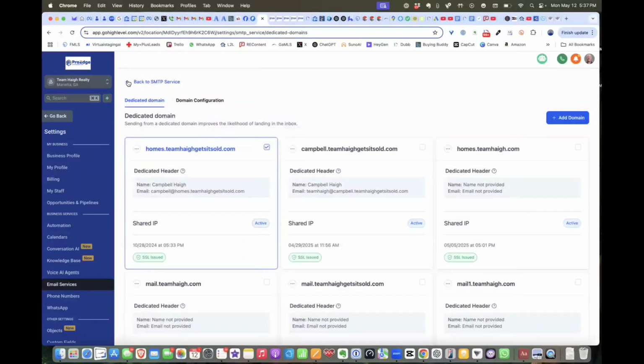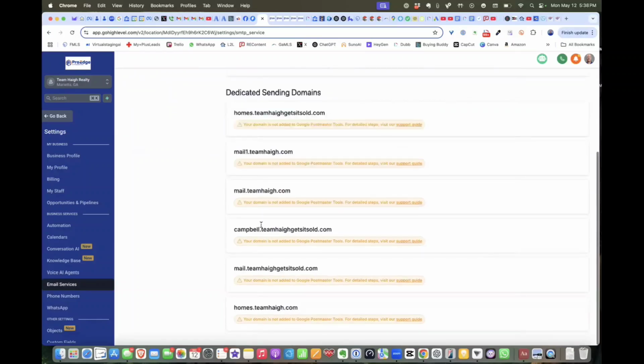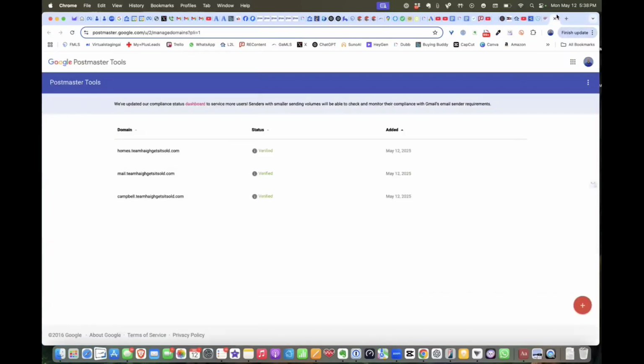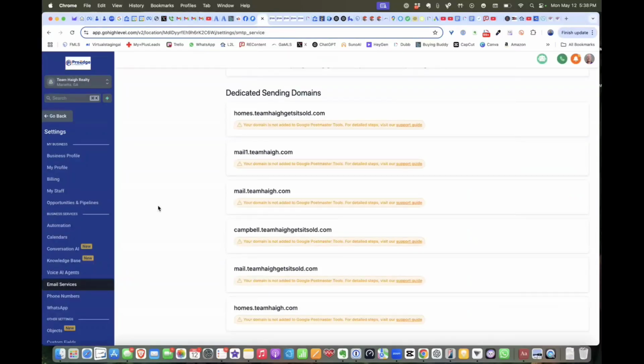But Smart, here's the other thing. My accounts are not getting approved under the sending domains for Google, and I have gone in and I can show you right here that they've been added to the account. Campbell at Team Hay Gets It Sold. That's the one that it's going from, and all three are verified, but they don't show as verified here.